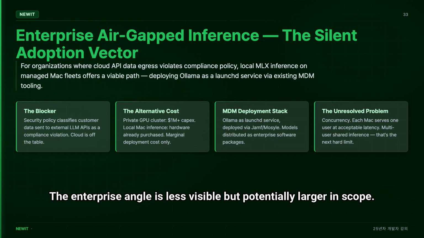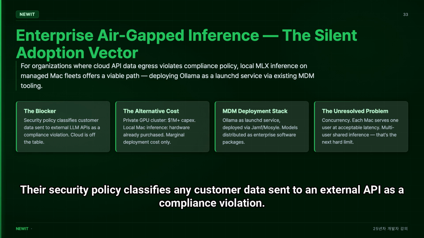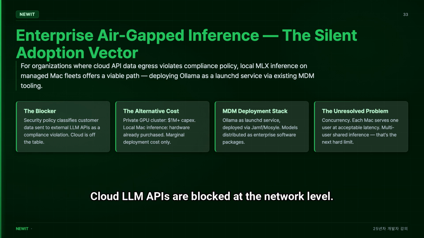The enterprise angle is less visible but potentially larger in scope. Consider a financial services firm running a managed Mac fleet, 800 machines under MDM, all on a corporate network with strict data egress policies. Their security policy classifies any customer data sent to an external API as a compliance violation. Cloud LLM APIs are blocked at the network level.